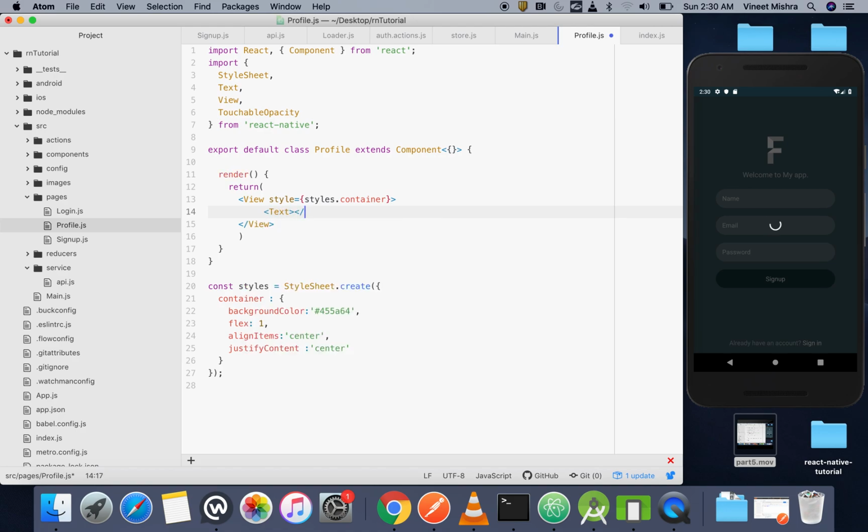Text, text, text here. This is a profile page. We'll give it some style equal to styles dot some text style. We can give it anything, and then we'll go here, we'll give it color should be #FFF, and font size should be 18 as of now, and I think I'm good.